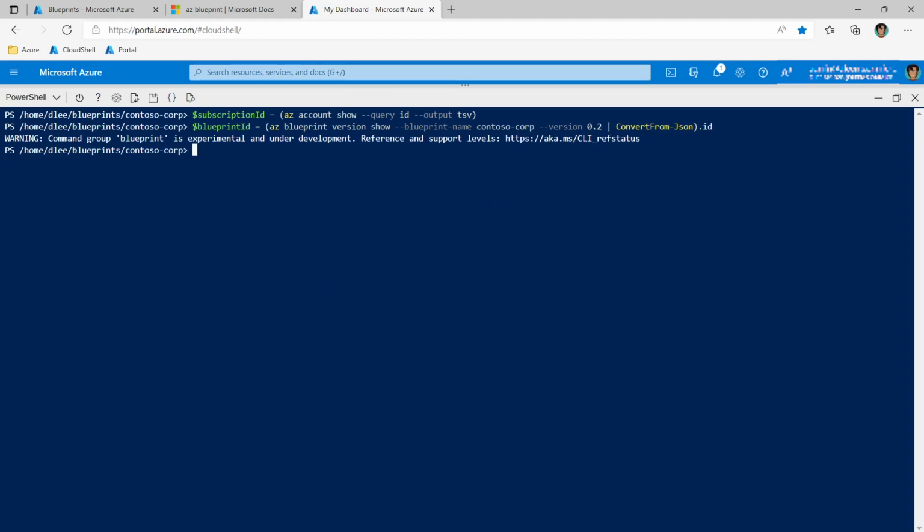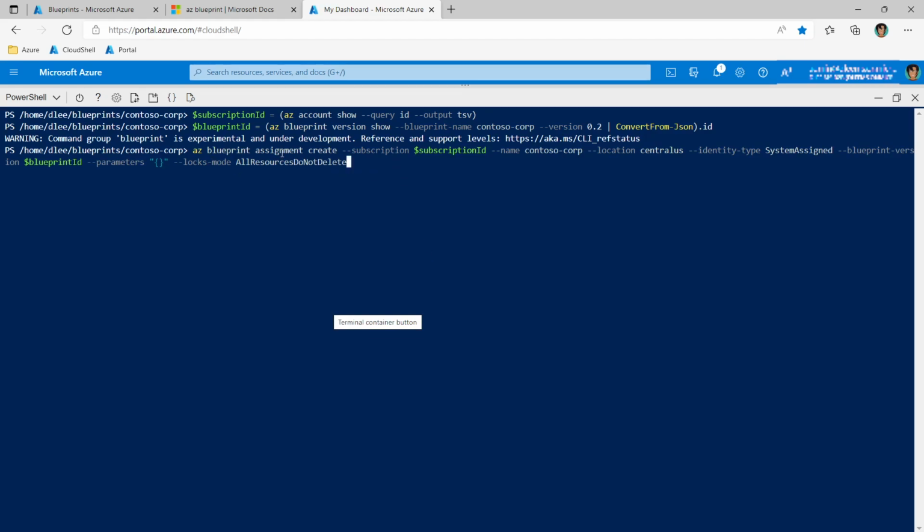All right, so now we're ready to do the assignment, and I am going to paste the command here. This is az blueprint assignment create, and we're creating this assignment on the subscription. We're using the Contoso Corp, the location in Central US. We're going to use a system assigned identity, and the blueprint version is that 0.2 version that we talked about. And we're going to lock the changes. So all resources do not delete is the same one that we've been using. I'm going to hit enter here, and let's take a look.